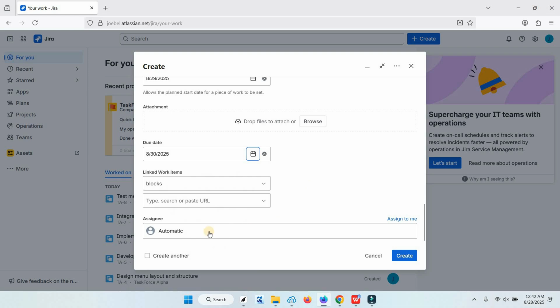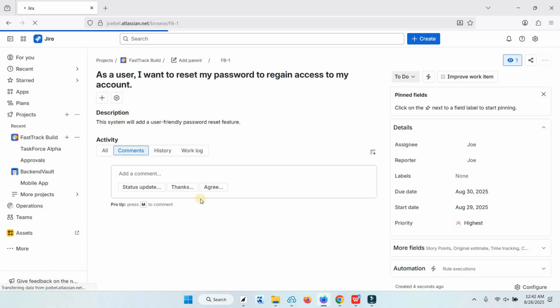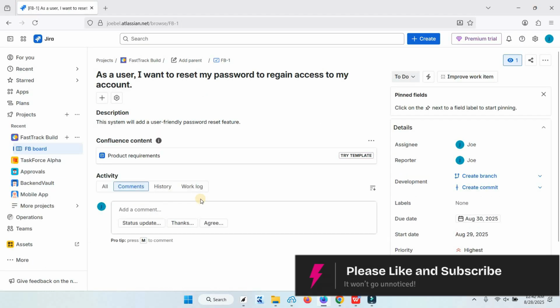and you can assign a user, or you can assign to yourself by clicking assign to me and just click create, and you can view your story. So this is how to create a user story in Jira.